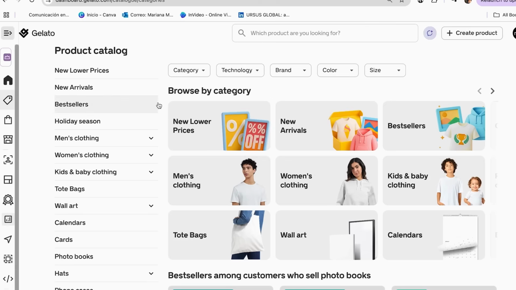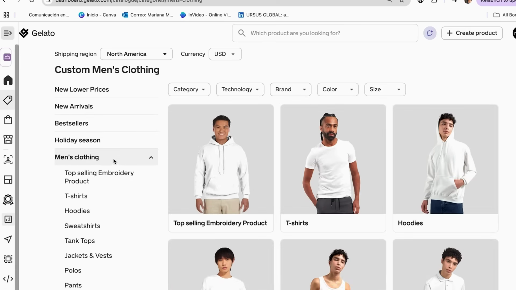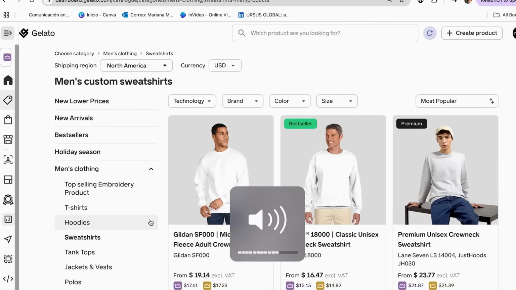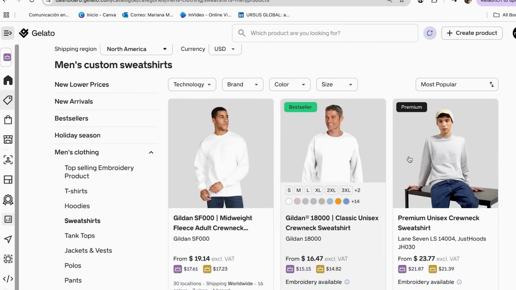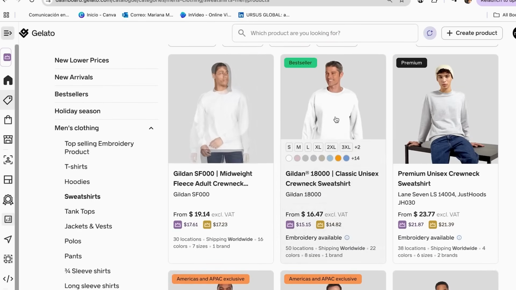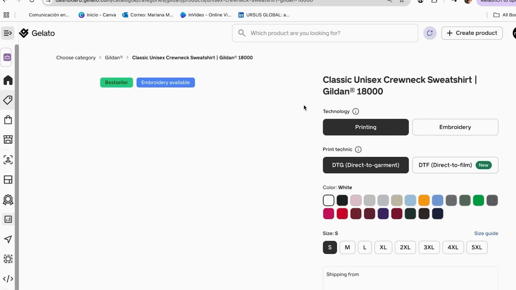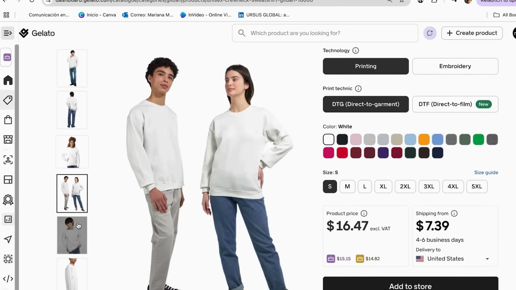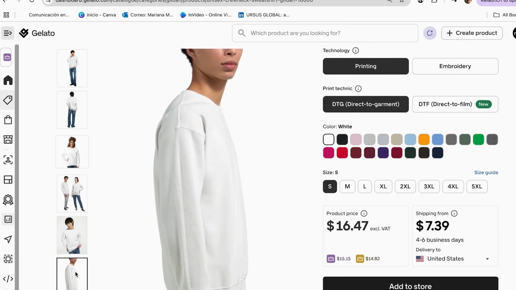Open Gelato and go to the product catalog. Look for the sweatshirts and hoodies category. This is where you'll find different styles, colors, and fits that are perfect for winter. Take your time to pick the sweatshirt that works best for your design. Consider whether a classic fit, oversized hoodie, or unisex style will appeal most to your target audience.